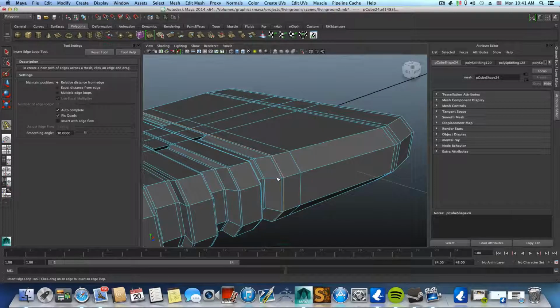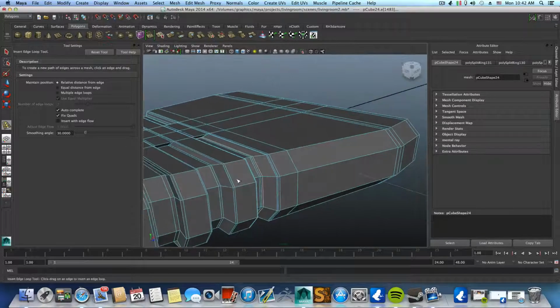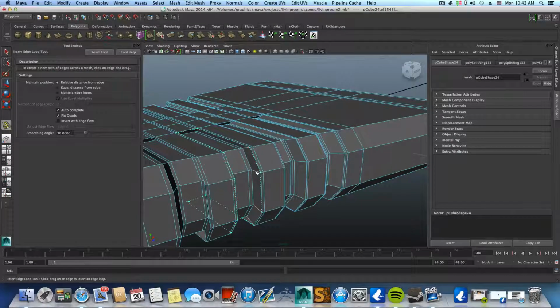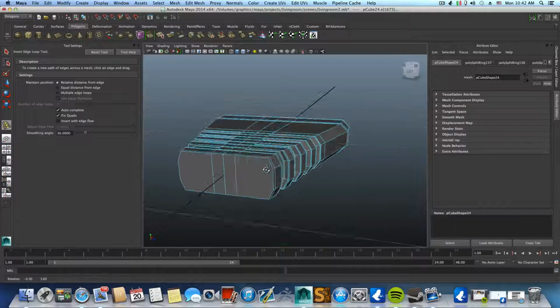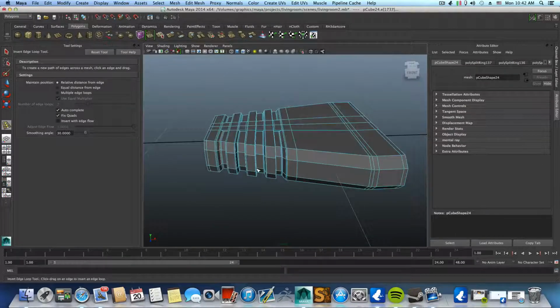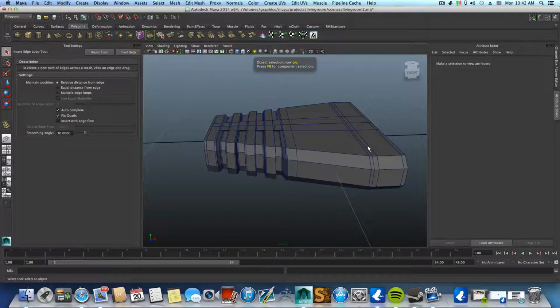So I don't think I created them there. Yeah, I did. Just those inner ones. That way. And here. And F8 to bring it back to object mode.